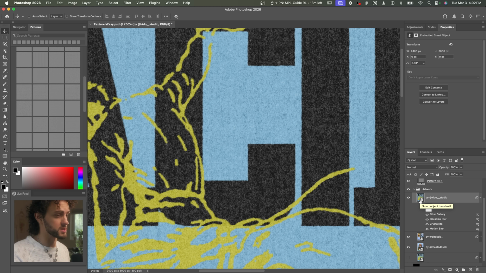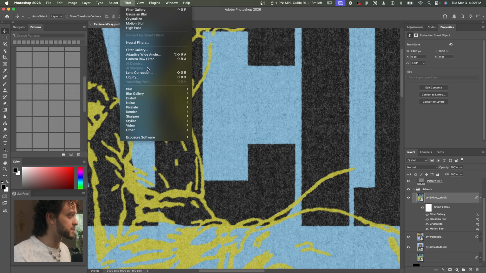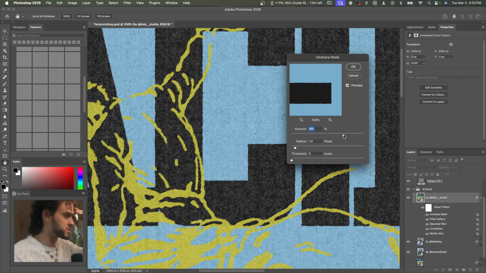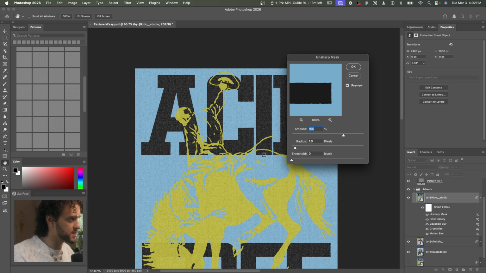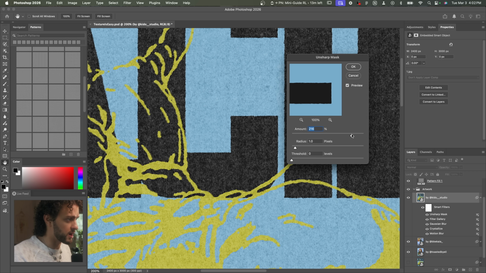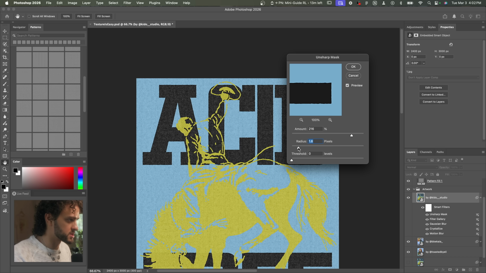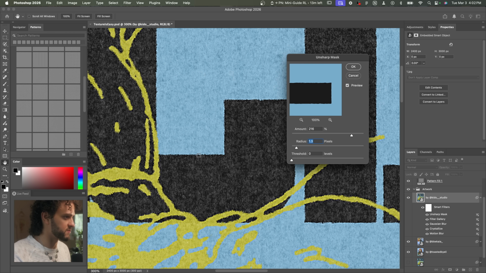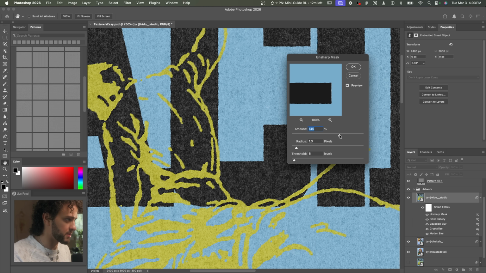Finally, we're just going to sharpen this up a bit by going up to filter and then unsharp mask inside of sharpen. Here you can get creative. This kind of depends on your poster and what images and text are in there. But I like to put the amount real high first and then turn up the radius to see just how far I can push it. But typically you want to keep the radius on the lower side just to sharpen up those really fine details and then start bringing the amount back down so it's not too harsh of an effect.